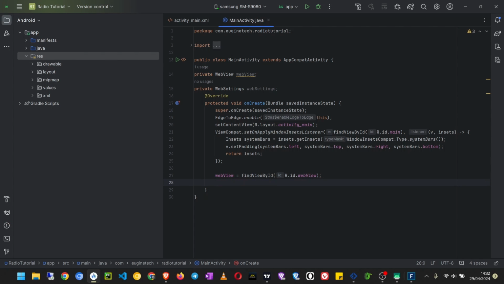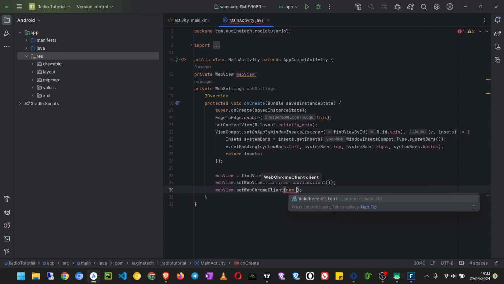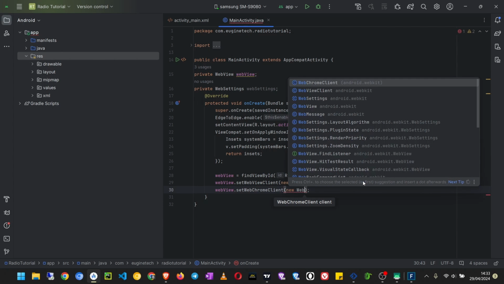Then we have to give this web view some settings. So we have to set our web view client and our web Chrome client. So webview.set web view client and just call new web view client. Then we have also to set our web Chrome client, webview.set web Chrome client, and will also be new web Chrome client. We are just going to use the default.